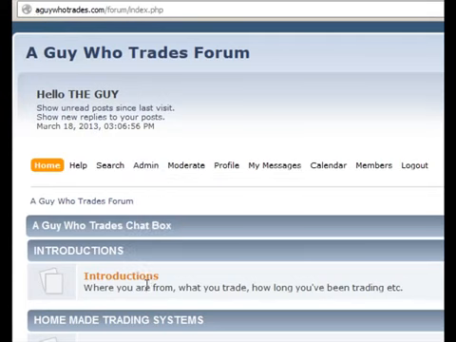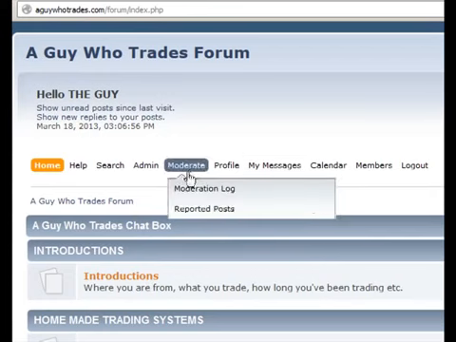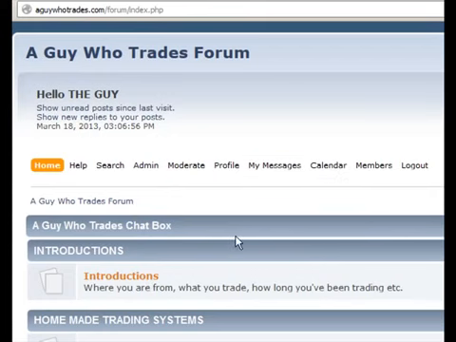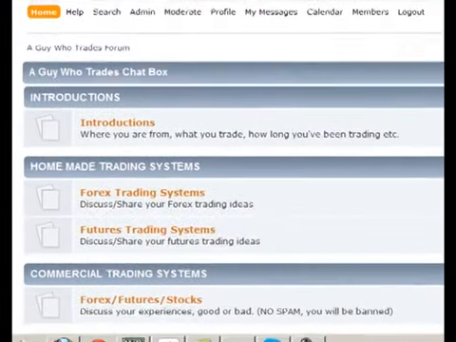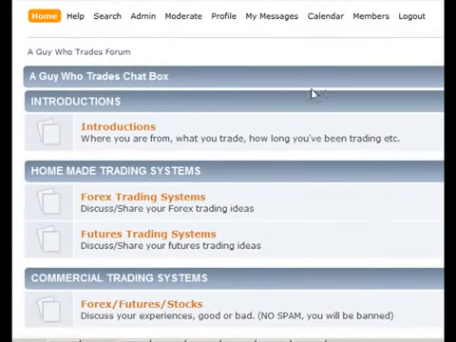Pretty simple. You're not going to have this moderate stuff. That's because I'm the moderator, but the main thing I want to show you here is the chat box. So when you first arrive, it's probably going to be collapsed like it is now.